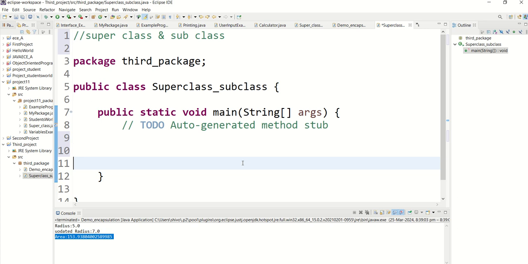In this video, we are going to learn about superclass and subclass. In object-oriented programming, specifically in languages like Java, a superclass, also known as parent class or base class, and a subclass, also known as child class or derived class. These are the terms used to describe the relationship between classes in a hierarchy.